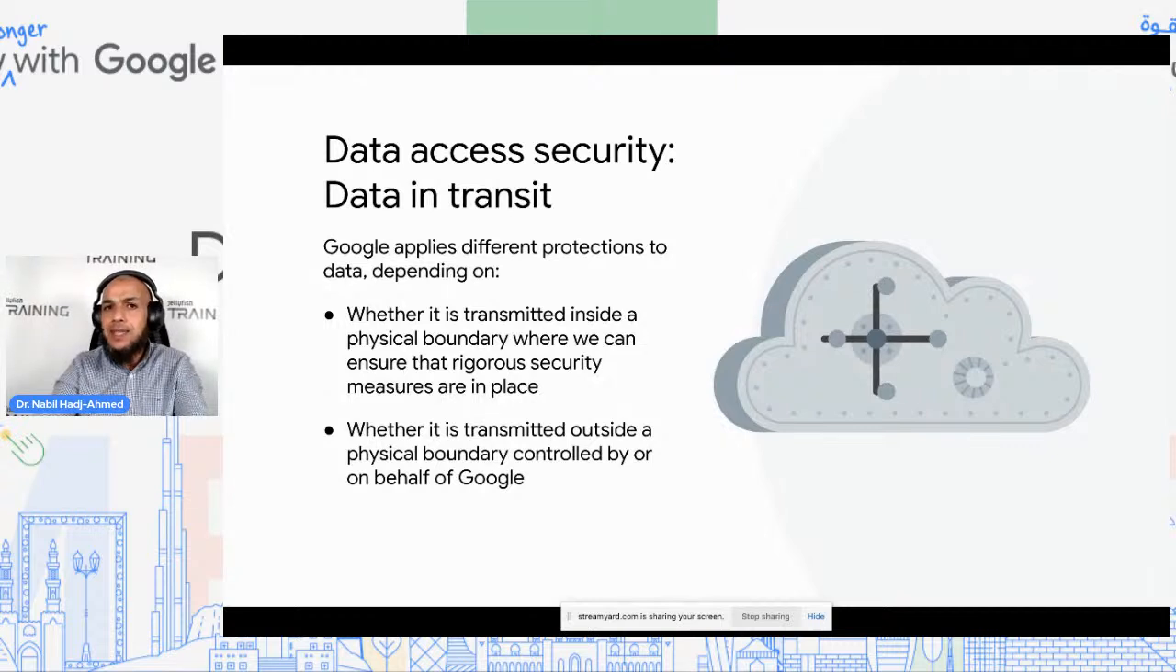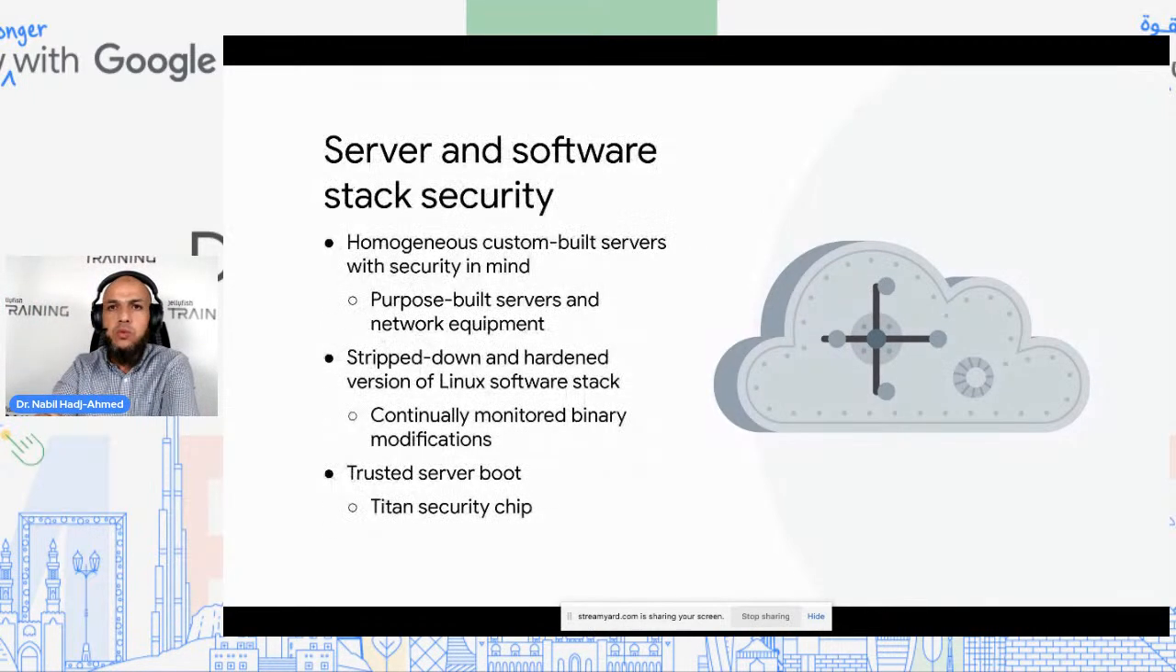And then data access security, data in transit. Again, all the data is automatically encrypted when it's sent within the boundaries of Google. But anything that you send outside depends on where you're sending it. So there is a shared responsibility there of how to encrypt that data and that communication if it's outside Google.